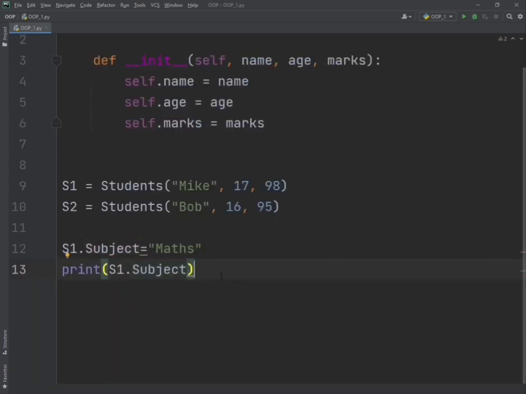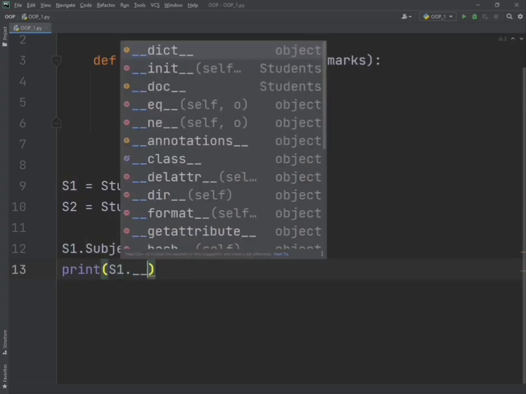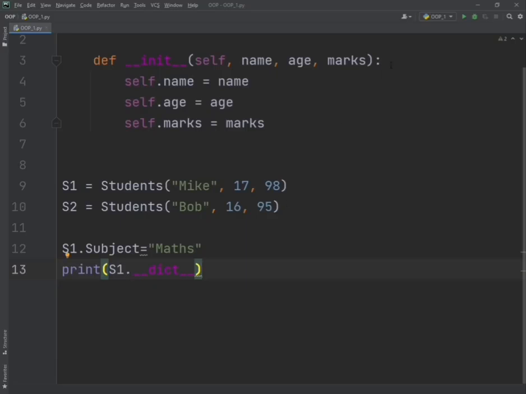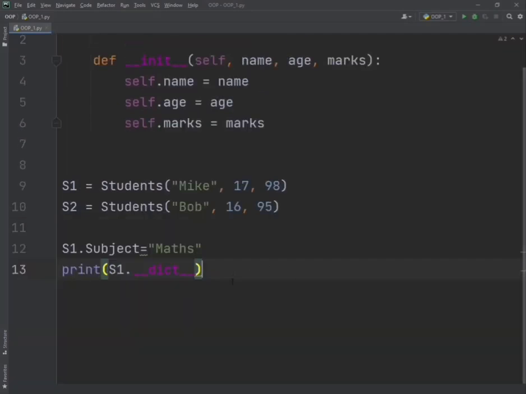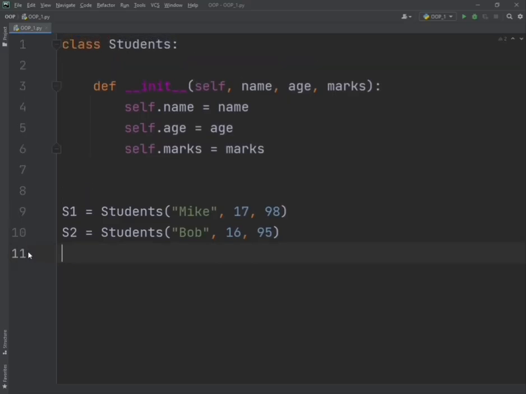Now let me show you a trick to check the attributes of a specific object. That is to write underscore underscore dict underscore underscore. So now if I run the code, you will see we get name, age, marks and subject and their values. The name, age and marks are created in the class in the init method and the subject is just created outside the class. Now name, age, marks and subject, these all are instance variables. So I hope that instance variables are clear to you. And now let's move on to class variables.